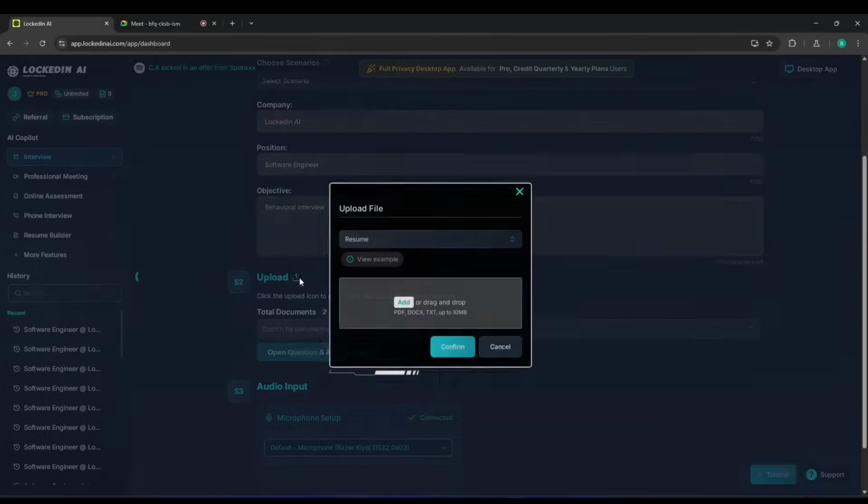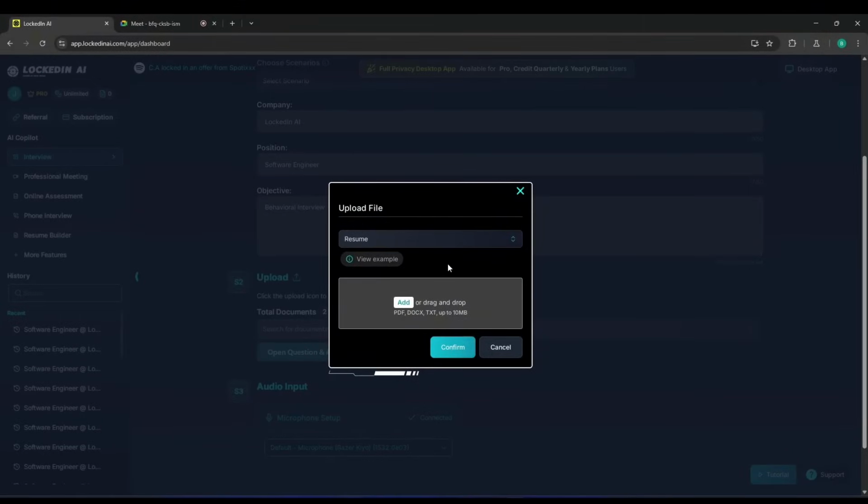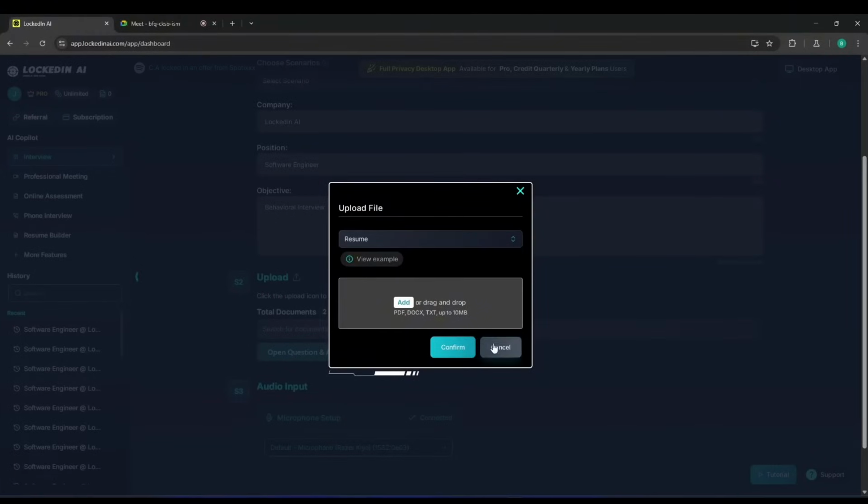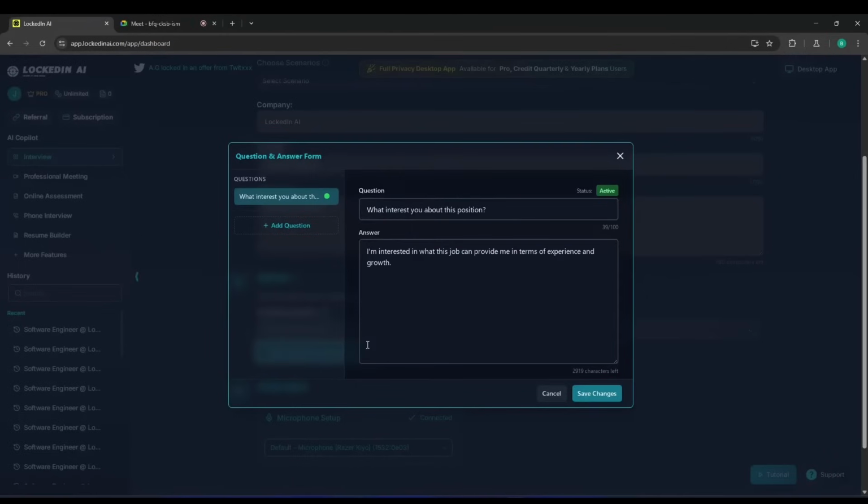If you scroll down, you can upload any document you find suitable for the job position. The more documents you upload, the more adapted and tailored to your experience the AI will be. That can range from resumes to job description to any supporting material. The more, the better. You can also use this question and answer form, where you can type in a specific question and you get a specific answer back. But make sure, if this is the answer that you want, that the status is active, and hit save changes.